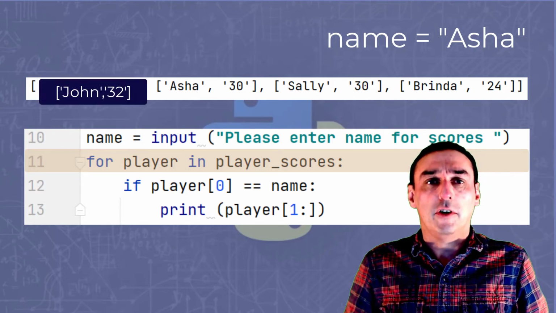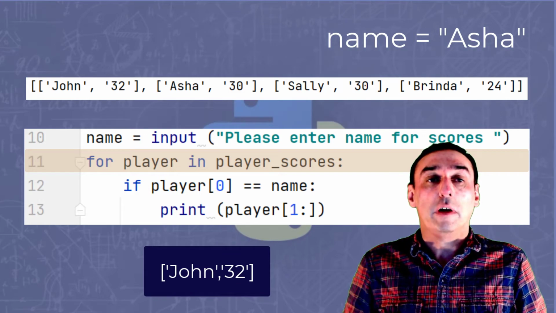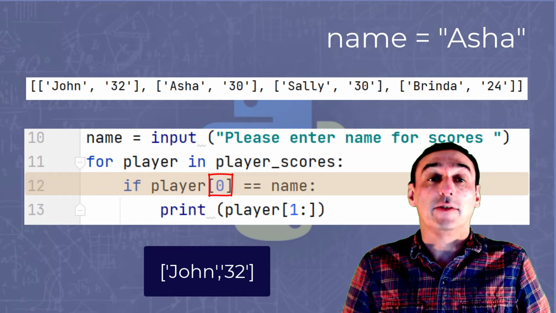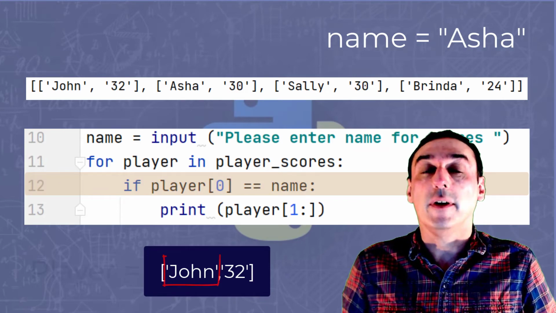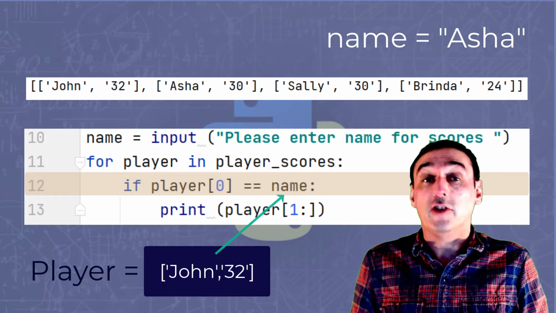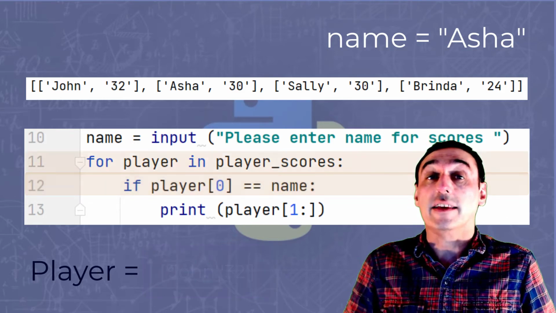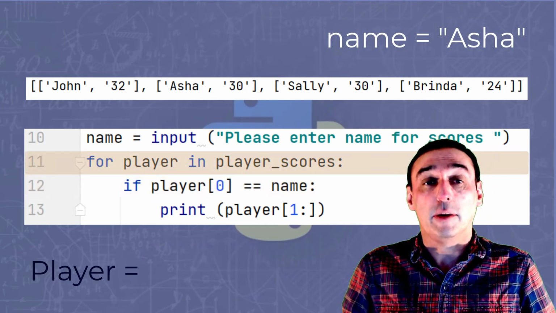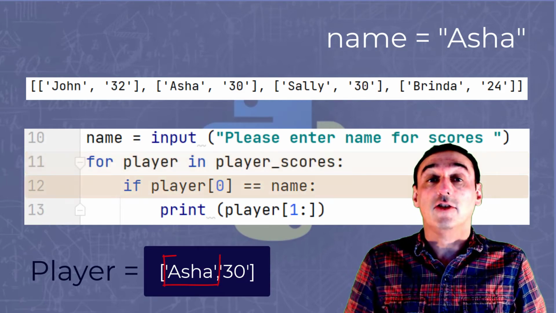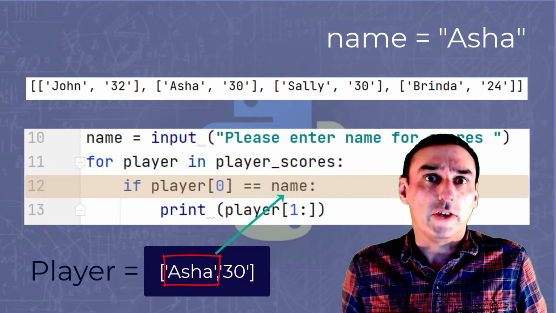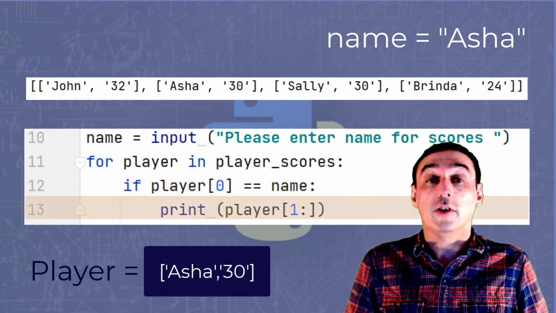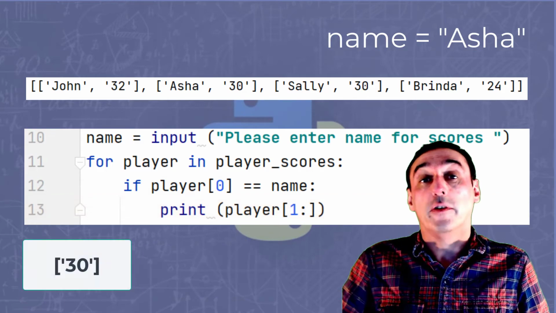In this case, the first element is John 32, so we go on to line 12 that says look at the first element of that sub-list, which in this case is John. And then we compare John with the name that we've entered. It's not Asher, so we go back through the loop. We take the next element in the list, the sub-list, and then we compare the first element of the sub-list, in this case Asher, with the name that we've entered. They are the same, so we go to line 13, which will print all the scores for Asher, i.e. from element 1 onwards.